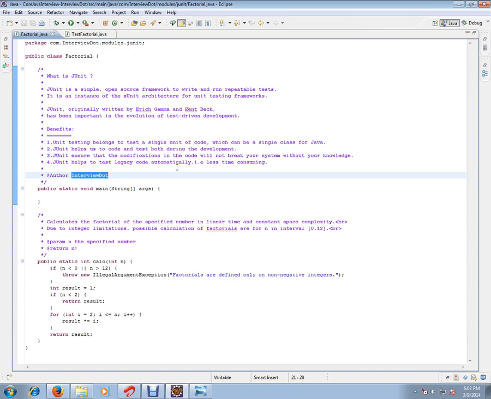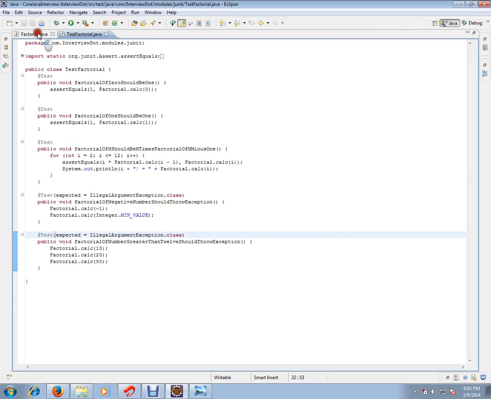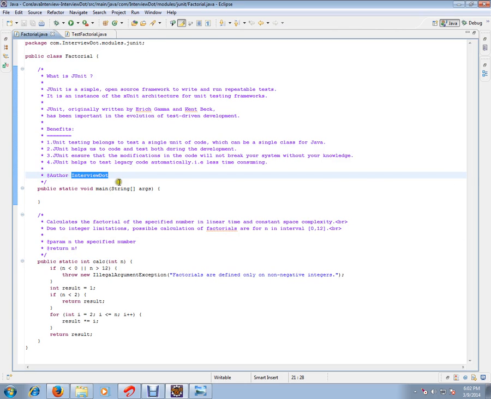It really helps to test legacy code, which, if you're doing it manually, is really time consuming. But using JUnit test cases, it is less time consuming because it is automatic and it is very fast. The developers will have more confidence when they see the green bar while executing the JUnit test cases.